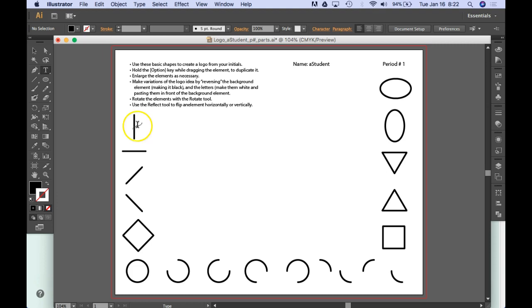When you drag them, hold the Option key down. Make sure that you have this selection tool, and then in order to duplicate this, I'm going to click on it one time. Then I'm going to hold the Option key down and drag it over here.